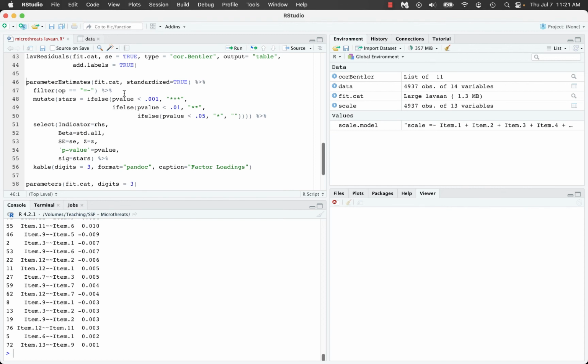And then we're going to pass that to something called mutate, which is a part of the dplyr package, one of the tidyverse packages. Essentially this is a series of if-then, if-else statements. So it's going to create something called stars, and it's going to select on the p-values, and you can see that there's sort of a cascading p-value that you see often.